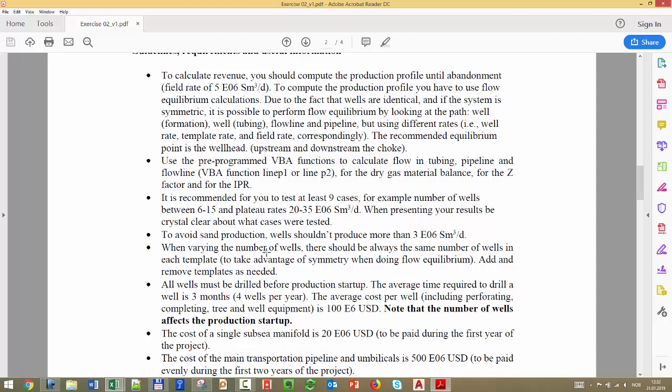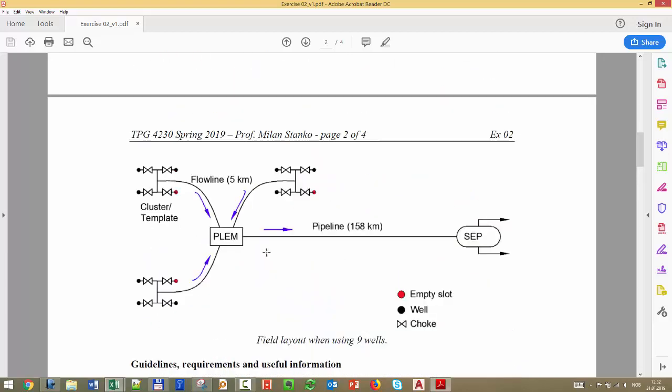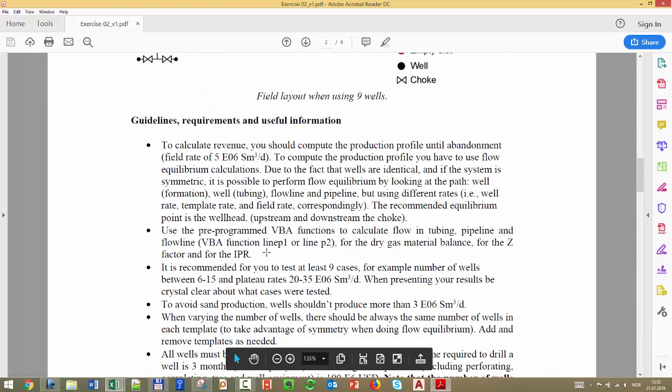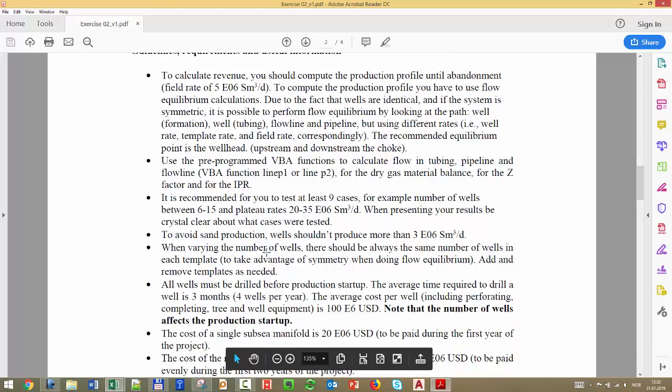Also, when you want to change, let's say you want to use 7, then you will lose symmetry. If you have 7, you will have to put 7 templates, or yeah, maybe 7. You have to find a way that you have symmetry, such that you can just look at one conduit. You can just look at pipeline, template, and well. So be aware of that. The way I write it here is that you should have the same number of wells in each template.